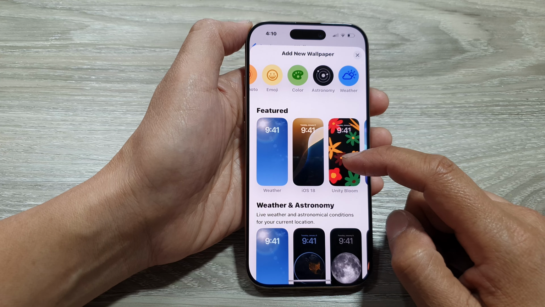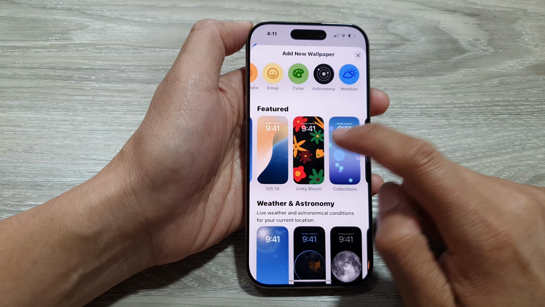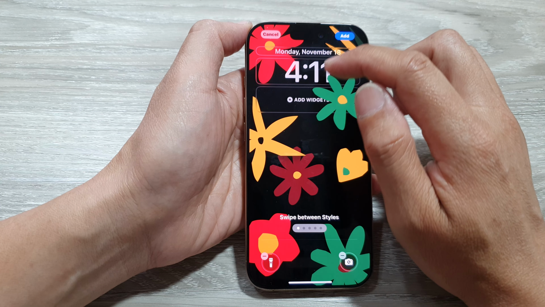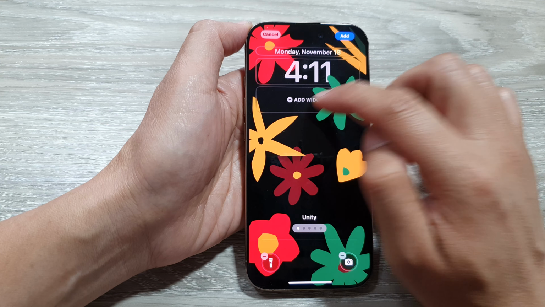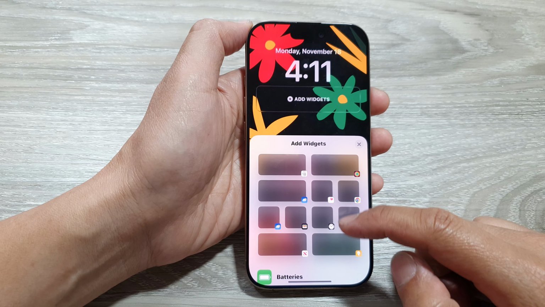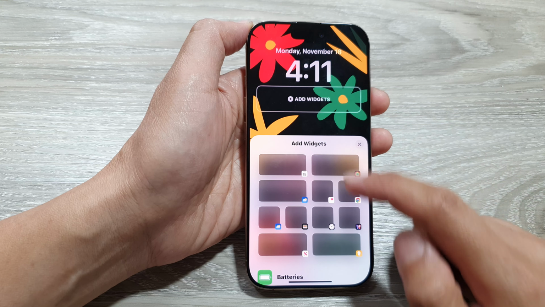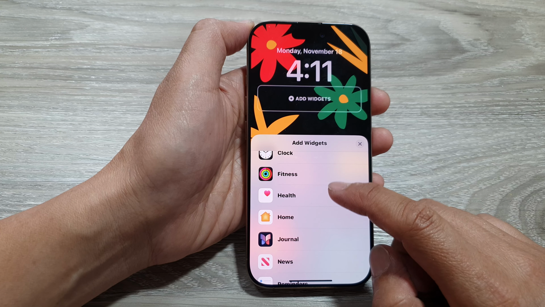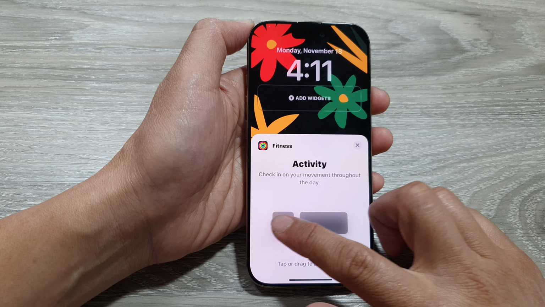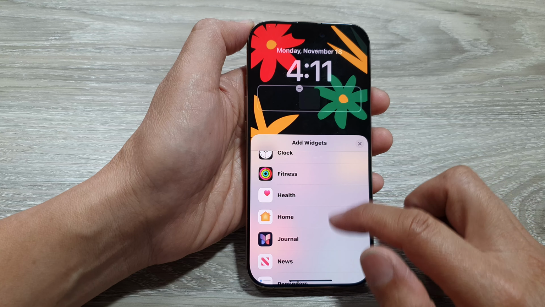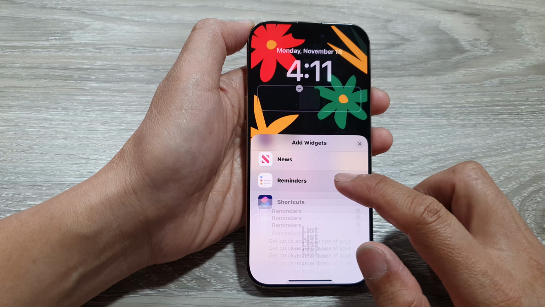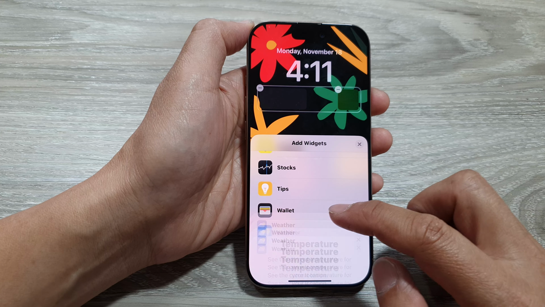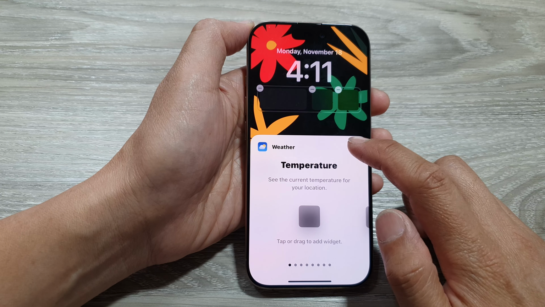Here I'm going to select a featured wallpaper, Unity Bloom. After that, you can add a widget to your wallpaper. So in here, you can create a widget panel. So select what you want to add to the widget panel. So for example, you can add in fitness activity, reminders, and say weather. Then we close that.